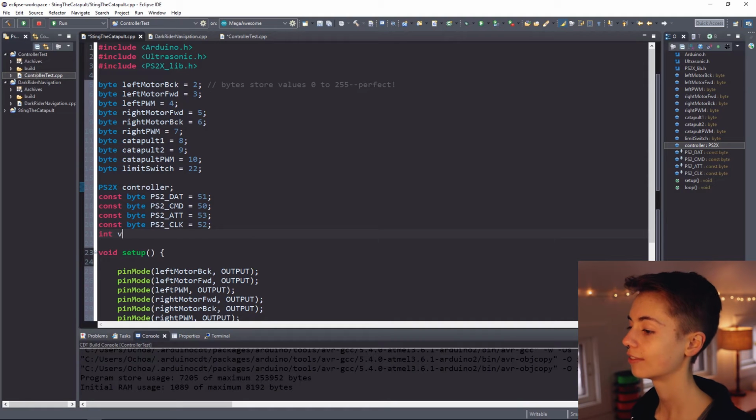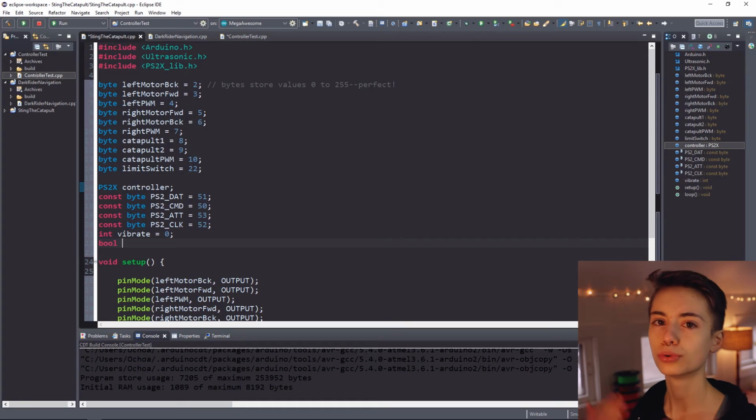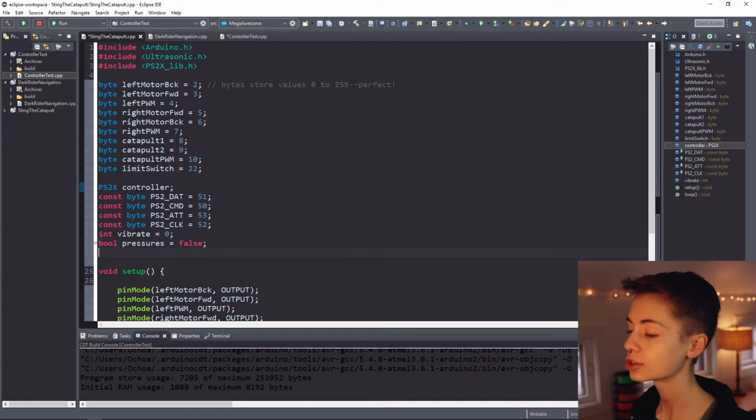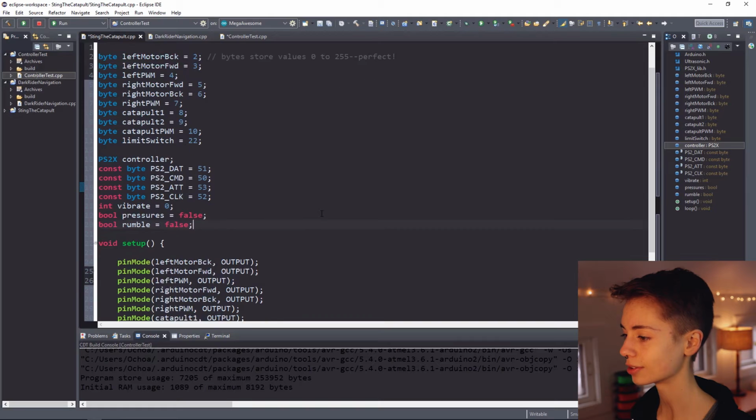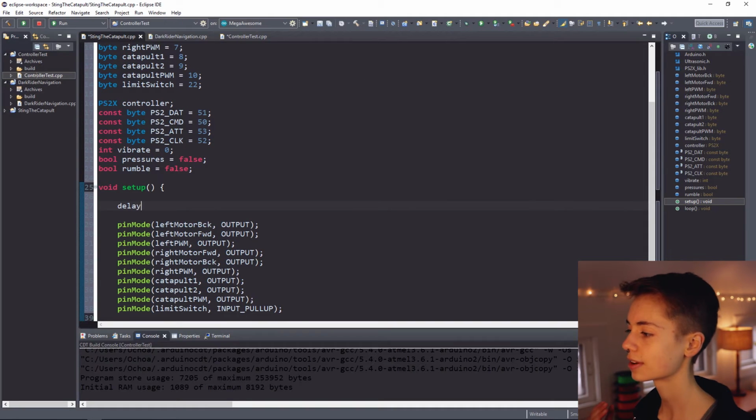We need one to store level of vibration, that can be an integer, and we'll make it store 0. So then we need 2 booleans, and a boolean variable can either be set to true or false. We want 2 boolean variables to store whether pressure and rumble modes are on, and for this project we don't want them on, so type false. Right in the beginning of setup, let's also give it a little delay to give the PS2 module time to start up.